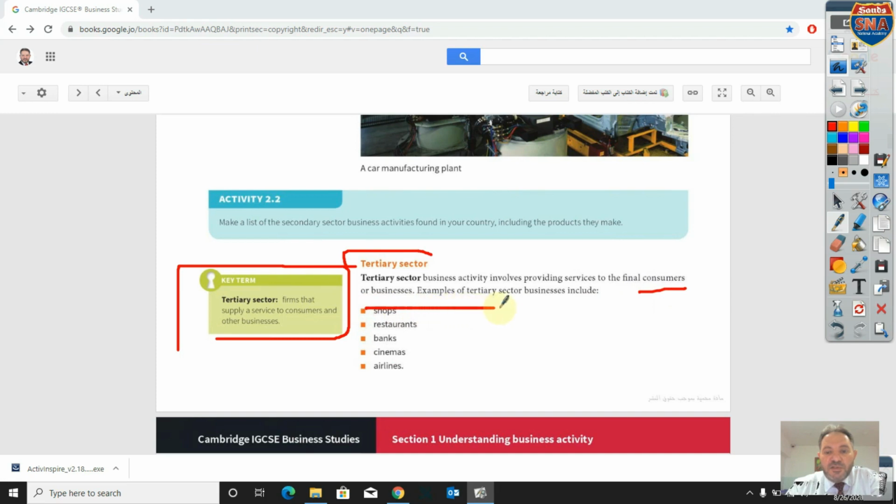Examples of tertiary sector businesses include shops like the malls, restaurants, banks, cinemas, airlines, and maybe hotels, and so on. All of these are tertiary sector. They provide services to the consumer, maybe for the consumers, maybe for other businesses.